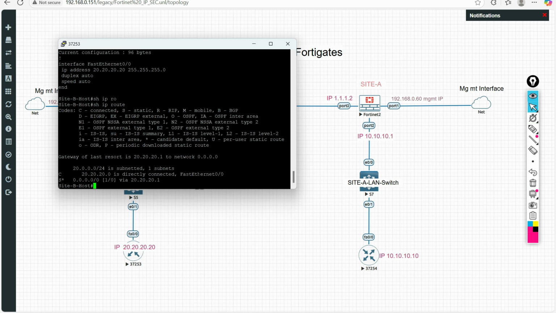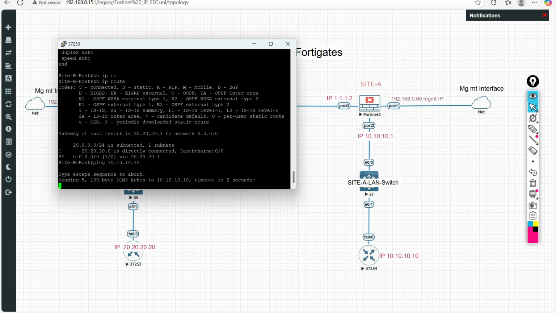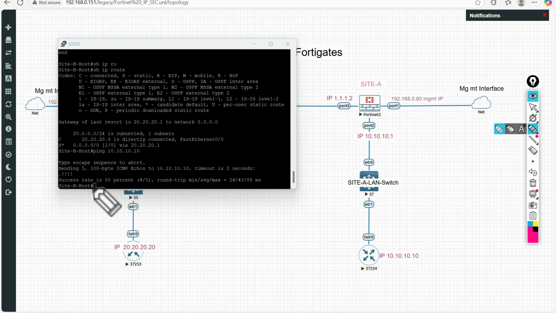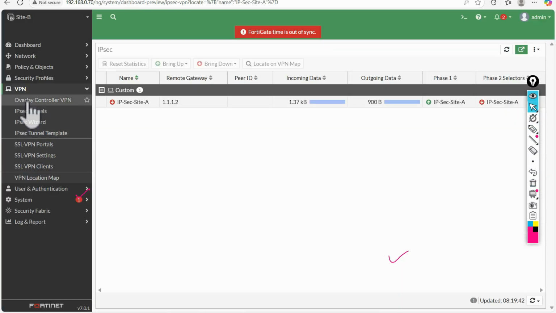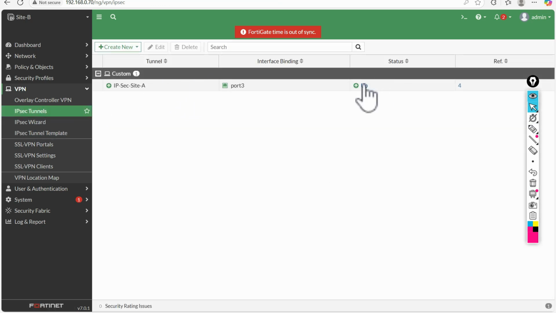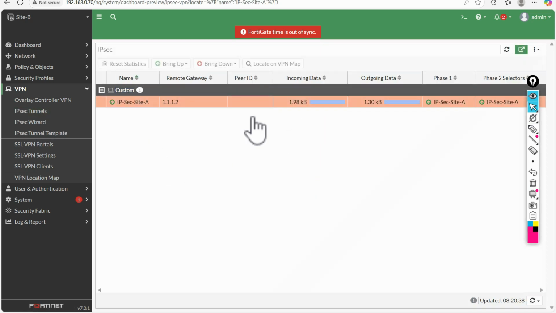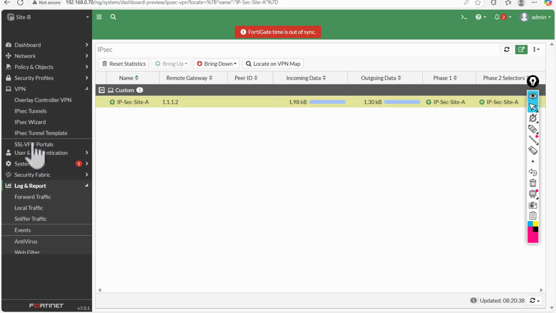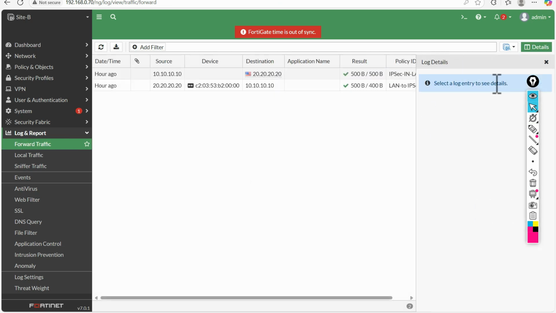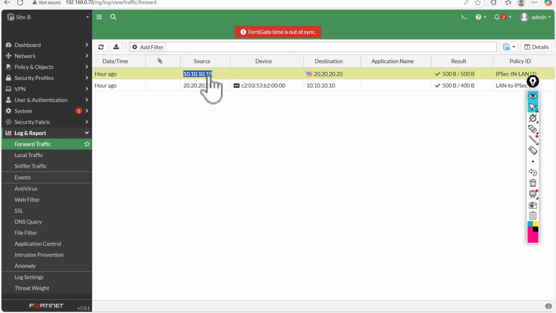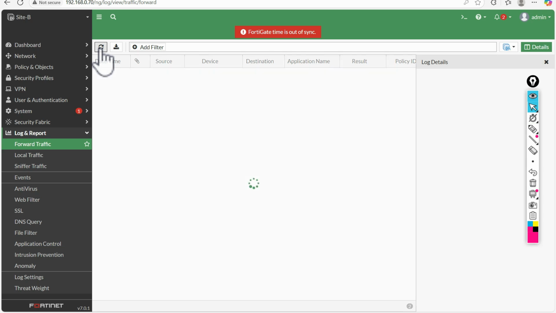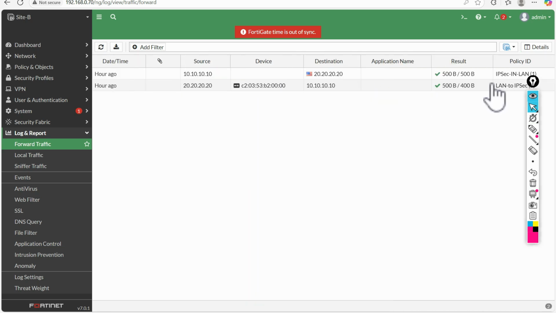If I say ping 10.10.10.10, from site B to site A, it is reachable now. So let us see the condition of our IPsec VPN. Now our VPN is up again, which is proof that our VPN tunnel is working fine. And if I check the logs, we can see the logs showing the VPN is up.